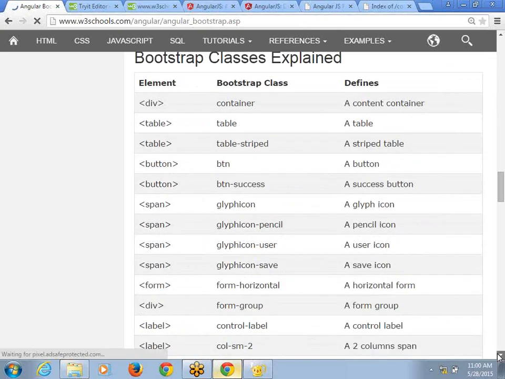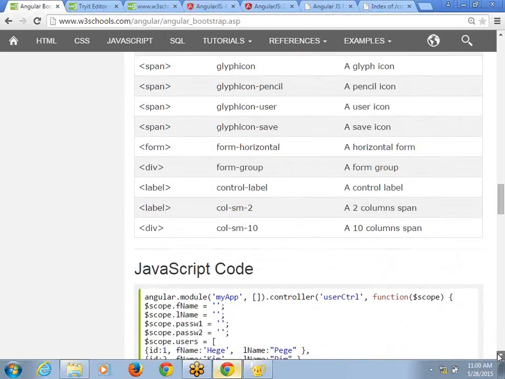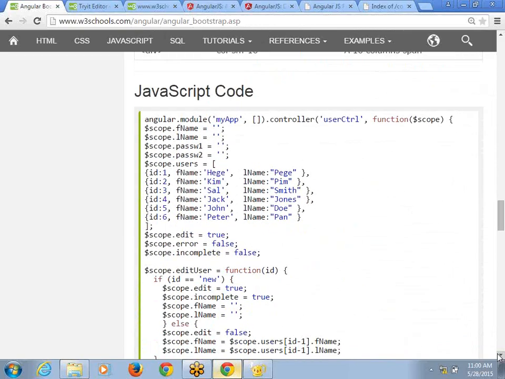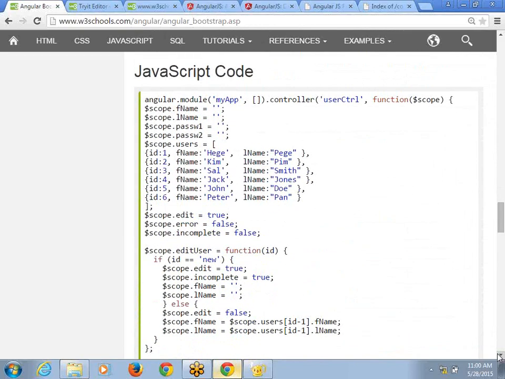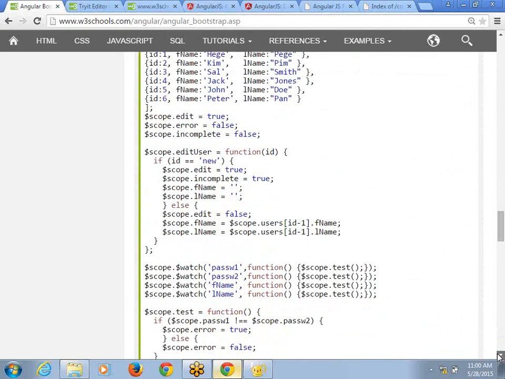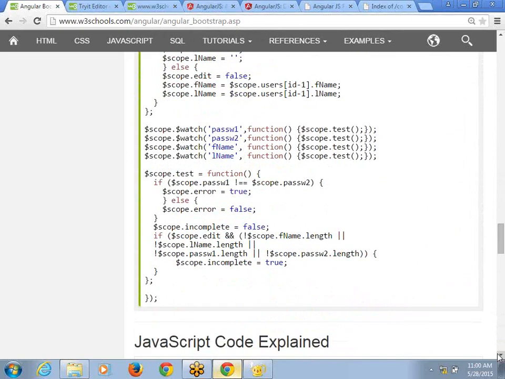Bootstrap classes you know already. Form horizontal, form vertical, form groups. This is the JavaScript code that you have seen there. If you add your own thing, it will be doing it. It's actually trying to test. Every password change, every first name change, every last name change, it is checking. So it's testing the things.